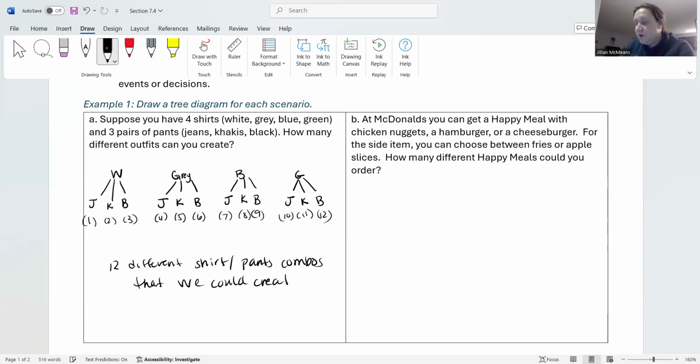Now, you can see how a tree diagram can get kind of dicey. What if we added shoes to the mix? What if we said, okay, we have two different pairs of shoes, five different pairs of socks, 12 different pairs of underpants? This could get gigantic really, really fast. So a tree diagram is really awesome. It's super visual, but it's not always going to be the most realistic depending on how many items we're looking at.